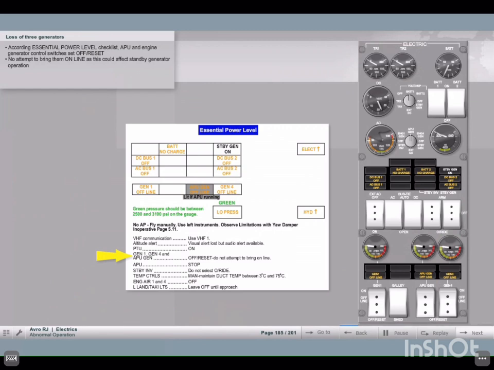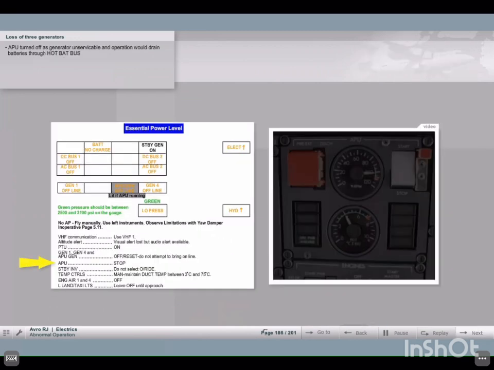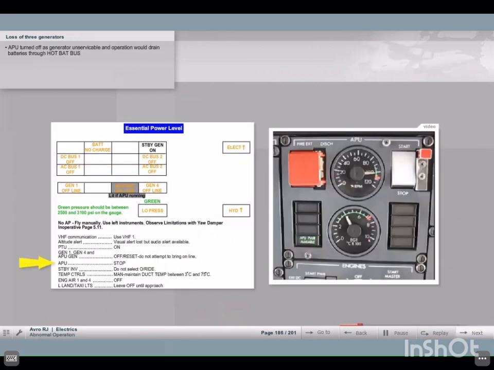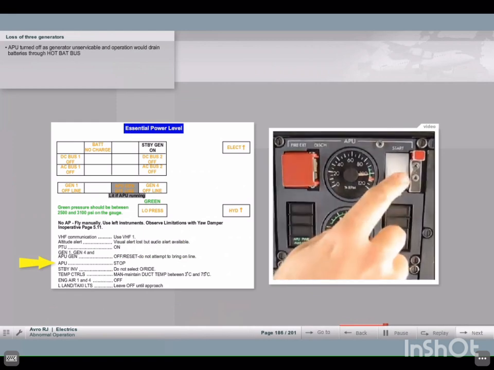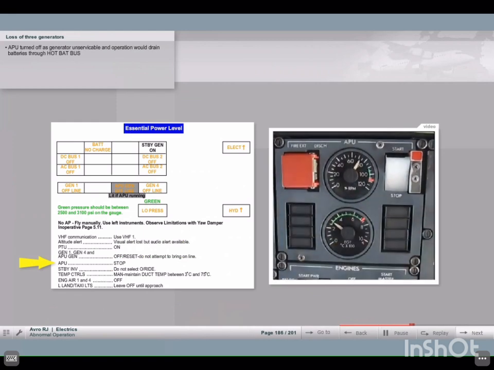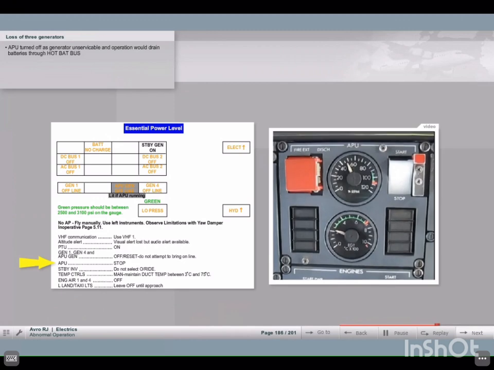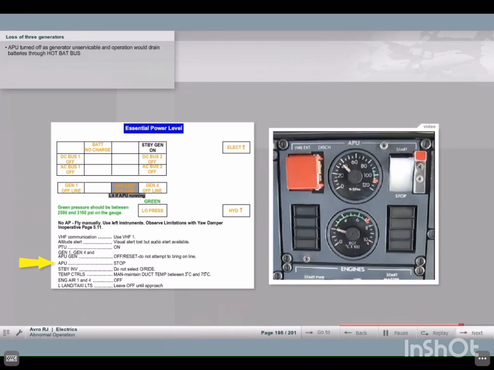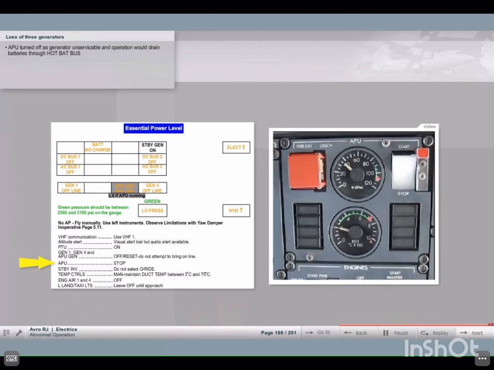According to the Essential Power Level abnormal checklist, the APU and engine generator control switches are set to off reset and not attempted to bring online again, as this can affect the operation of the standby generator. Further, the APU is turned off, as the APU generator is unusable and continued APU operation would drain the batteries, and it also saves fuel.